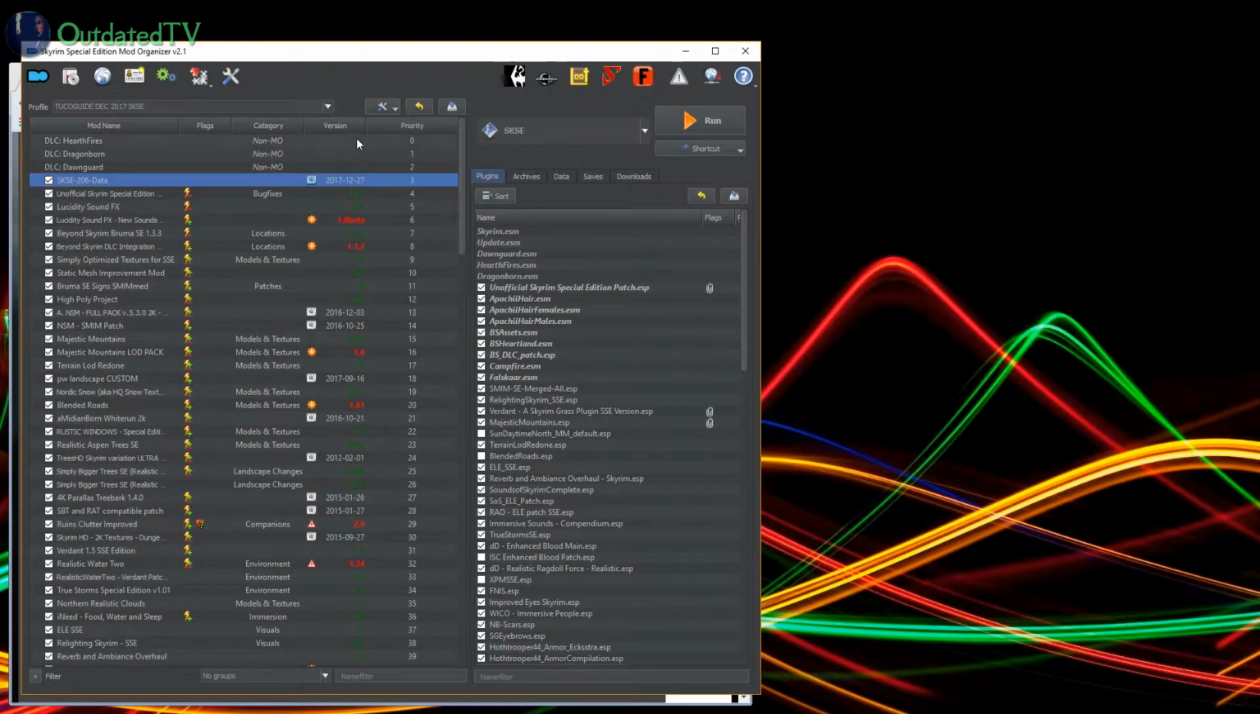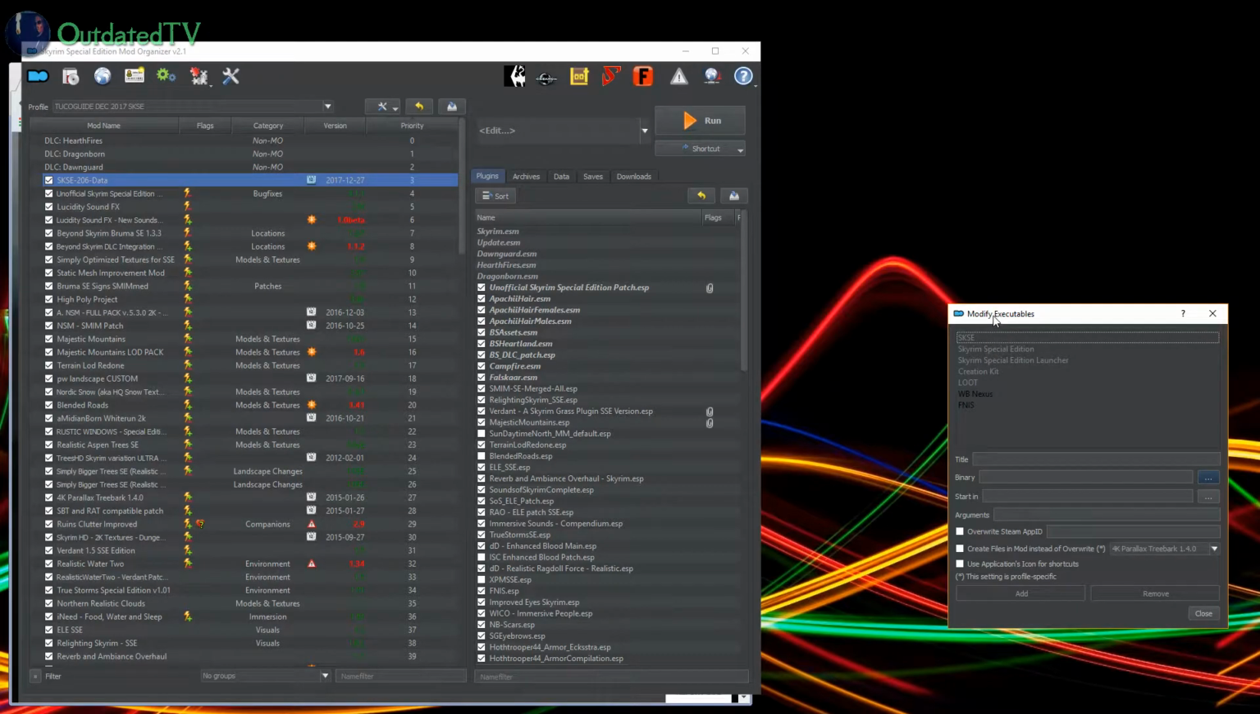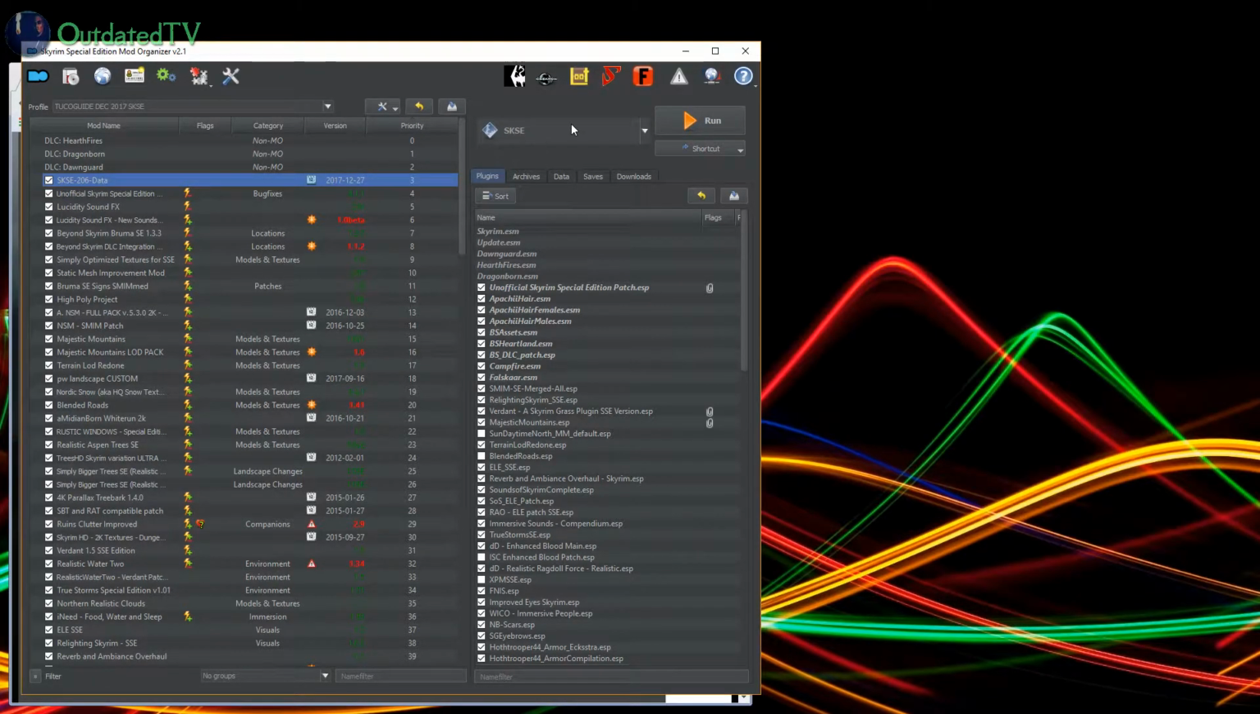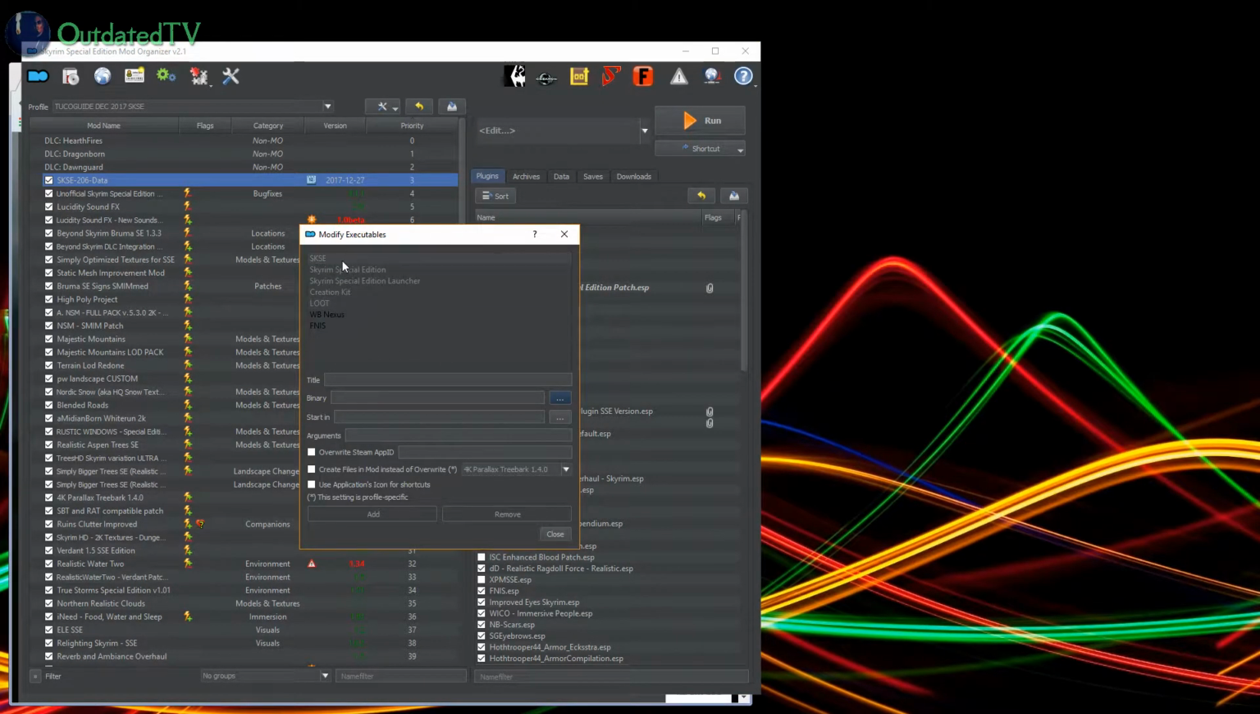So, to start your game with SKSE, you will need to add SKSE to your Mod Organizer 2 if it's not added automatically. In my case it was, so I can check clicking on edit here. One more time, click on edit and you get this, and let's see the SKSE. Yeah, it detected the loader automatically.